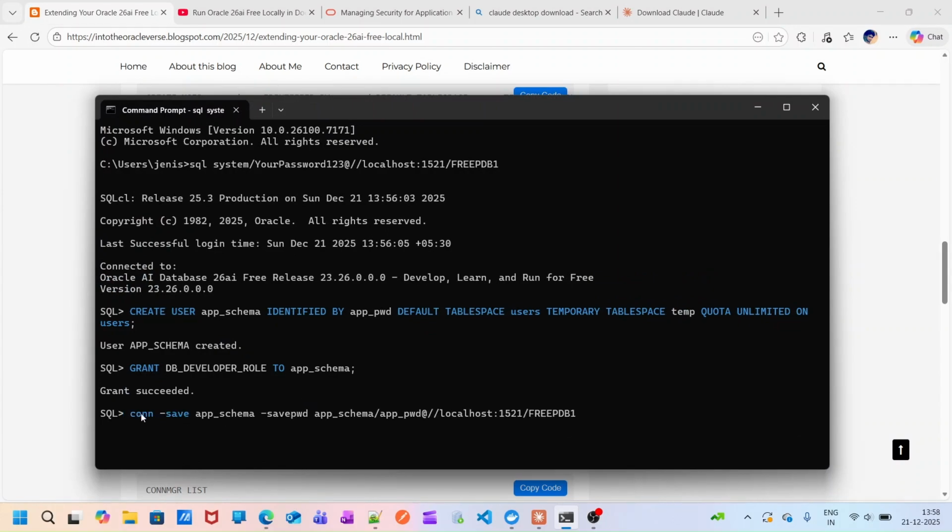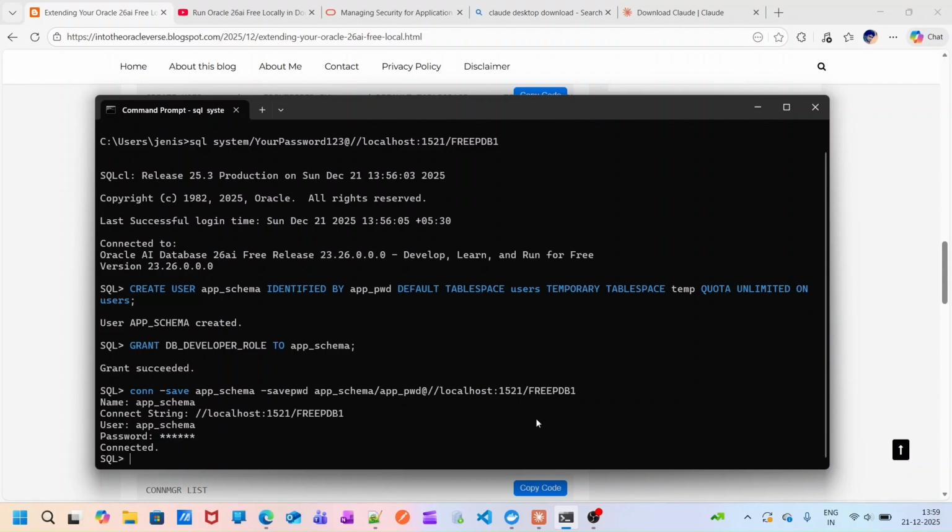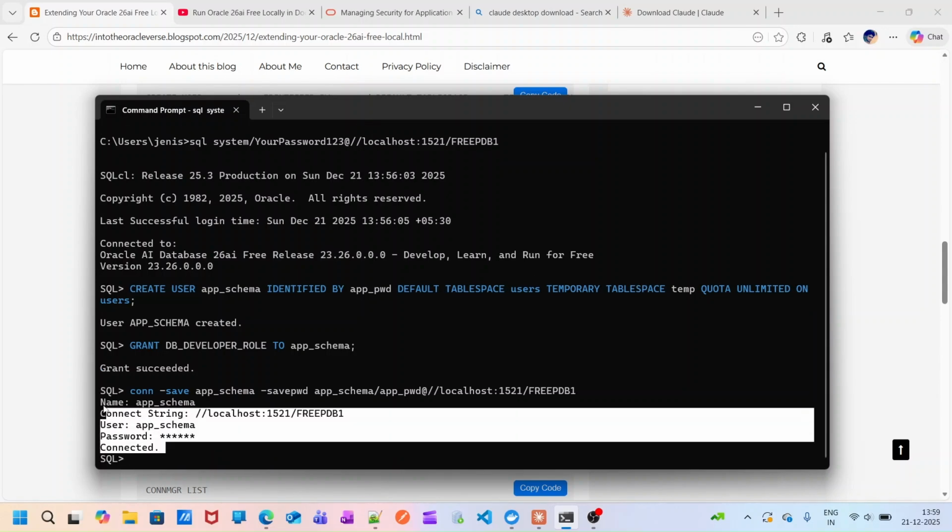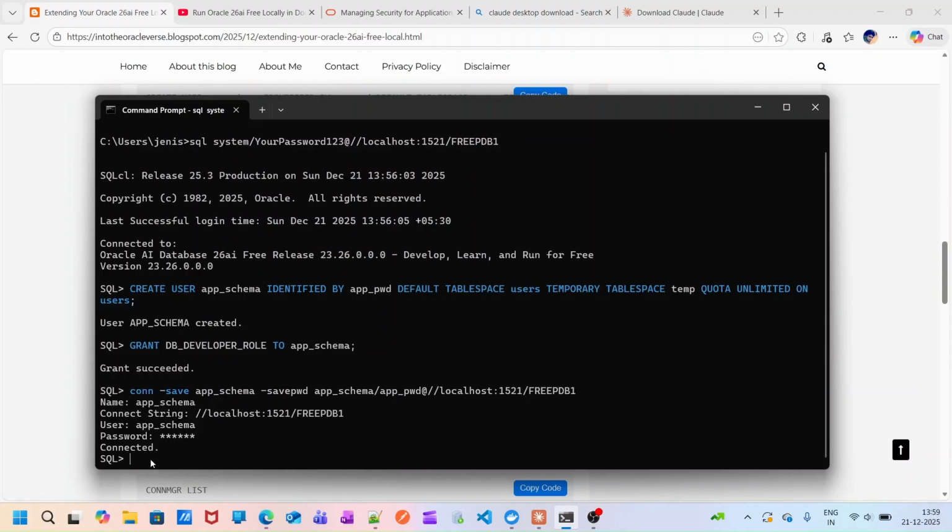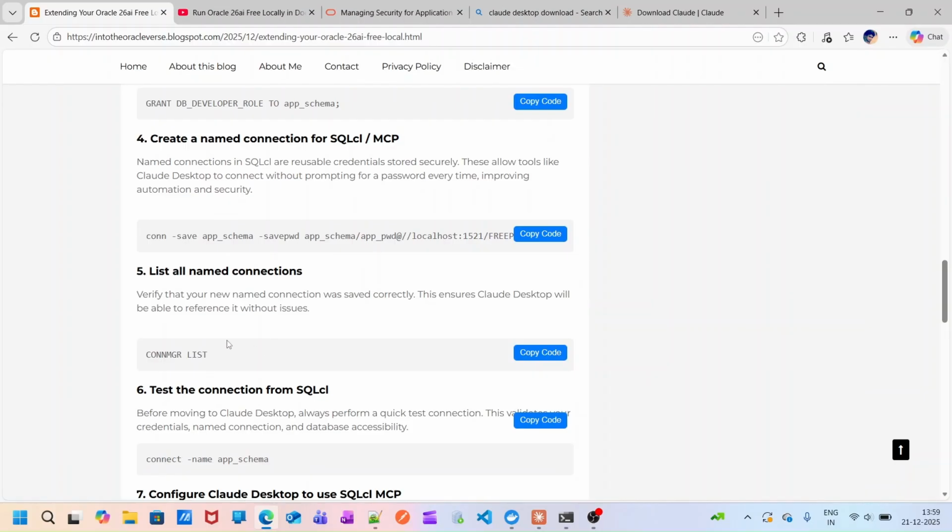So the format is: connection save, then this particular parameter called save password, and we'll provide the name again, and slash password at the rate of, and then we'll have two slashes, and then we'll have the host name, followed by the port, and then the service. So now it's going to get saved in the name of app schema. This will indicate that the connection has been created successfully. Still, let's verify it once.